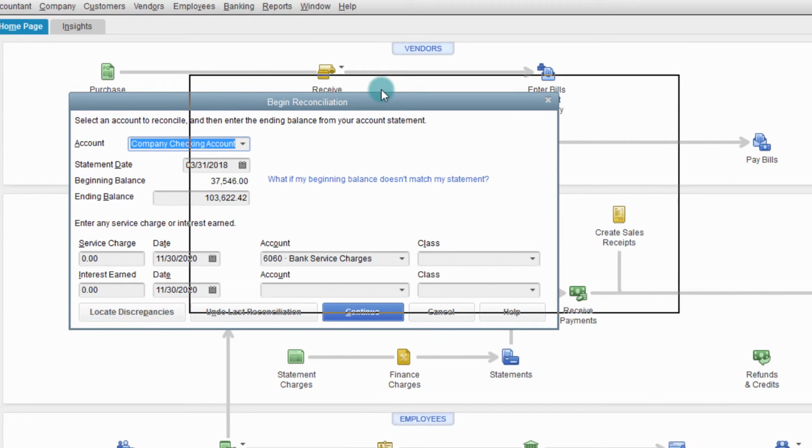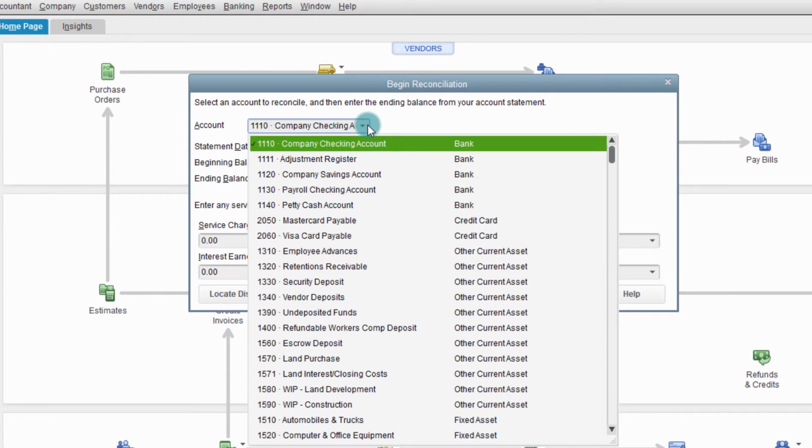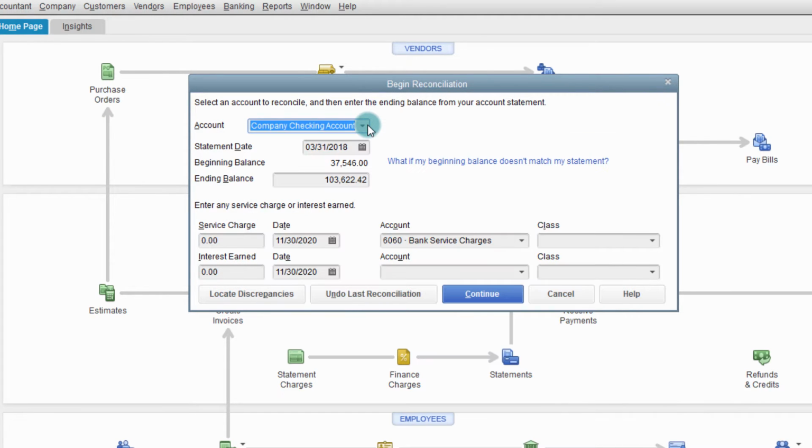This is the screen you get when you start reconciling your bank account. You need to make sure that you're reconciling the correct account. You want to make sure that this date, the statement date, is the date on your bank statement. You want to make sure this amount, the beginning balance, has not changed from the last bank statement, that it agrees with the beginning balance on your current bank statement. And you want to make sure your ending balance is correct.